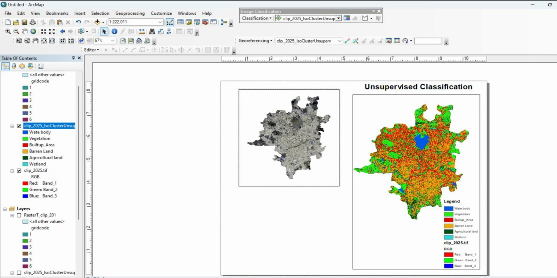Today I will show you how to perform unsupervised classification in ArcGIS using Landsat satellite image. First we will do band composition of the satellite image to create a false color composite image of Landsat 8. After that we will extract the study area using the shapefile boundary.